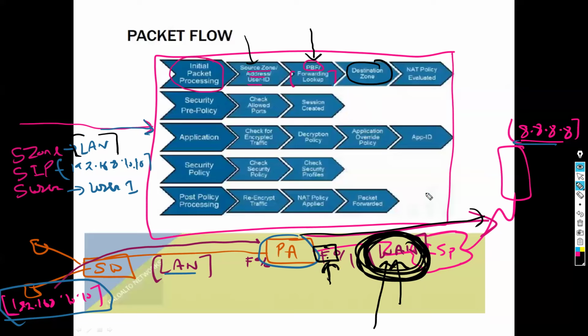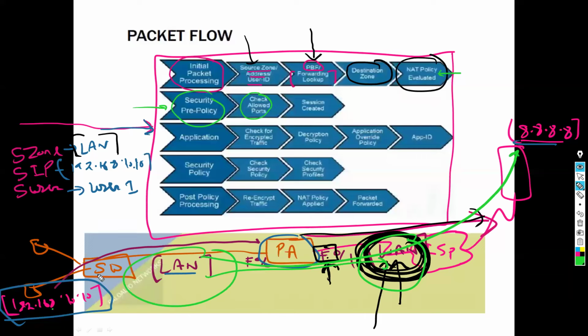It will go and check the NAT option, because traffic is traveling from one zone to another zone, from private network to public network. So the firewall will check NAT policy. Now it will go for the next step, security pre-policy. In security pre-policy, the firewall will check allowed ports. So ports are allowed, traffic is traveling. This inside machine is trying to establish its session first. So traffic is traveling, session created.